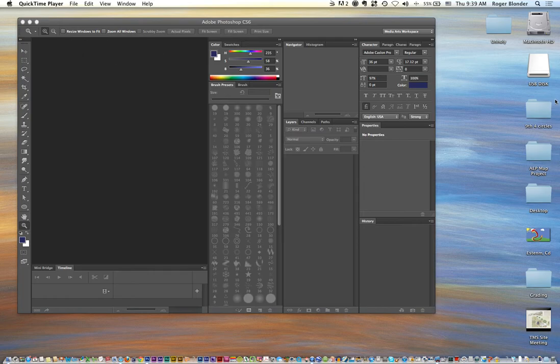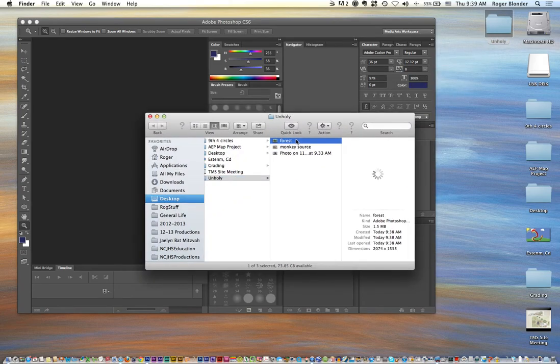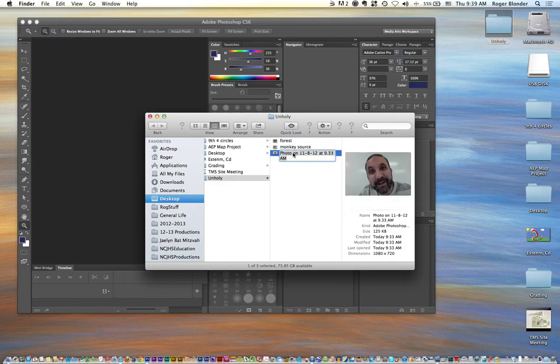Okay, we're going to start looking at how to do this Unholy Mixtures project. I've got in this folder a picture of the forest that's going to be our background, a picture of the monkey source, and a picture of me. I'll change that to Blonder.